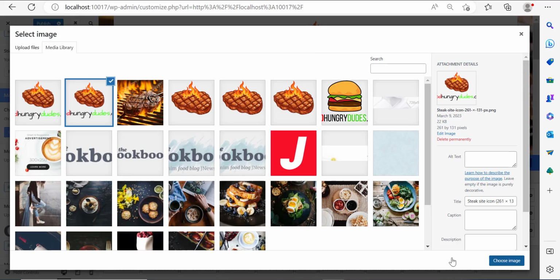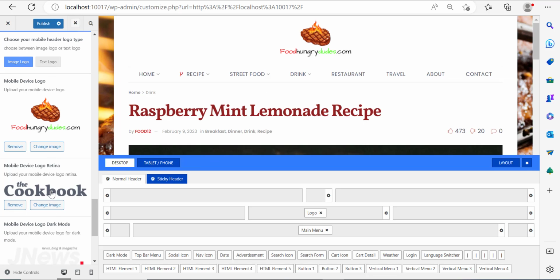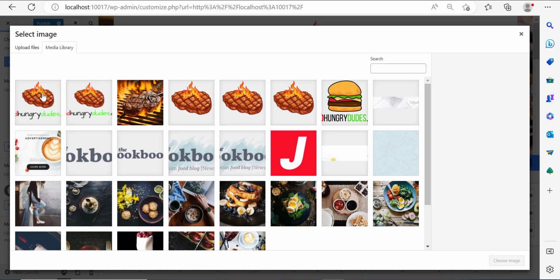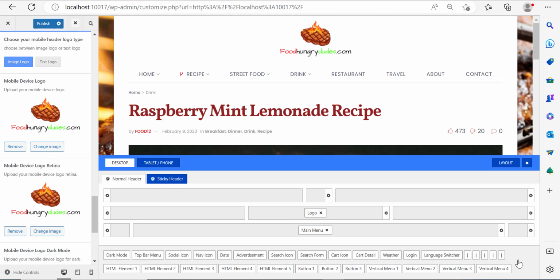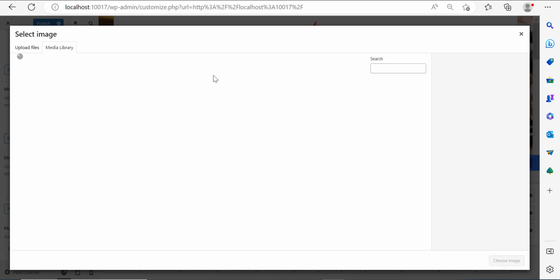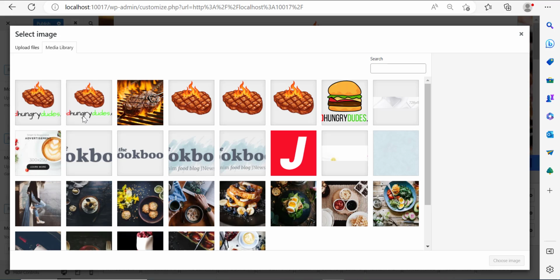Let me change this. Let me scroll down. Let me click here as well. So it's just a repeat operation. We're just repeating the same kind of stuff. Let me scroll down over here and let me click. Let me just change my logo for this one as well.